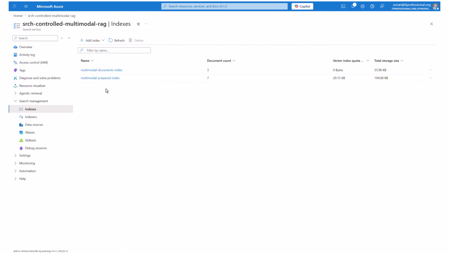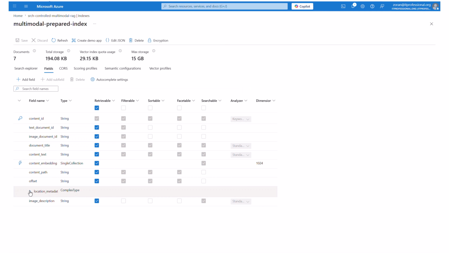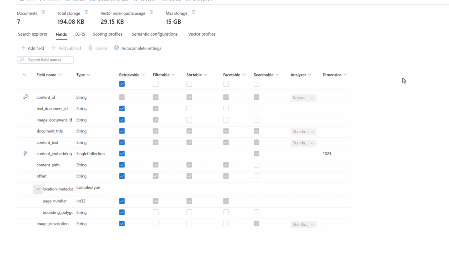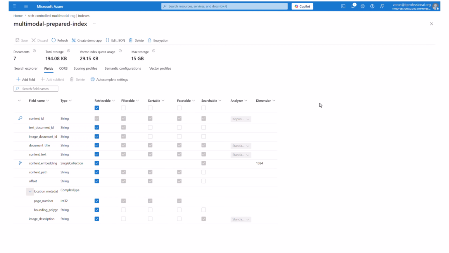In the Azure AI Search Index, I now have fields such as document title, content text, content embedding, content path, location metadata, and image description. The content text field contains regular text chunks from the document. The image description field contains the AI-generated description of an extracted image. The content embedding field supports vector retrieval. The content path field exists for image records and points to the extracted image artifact.